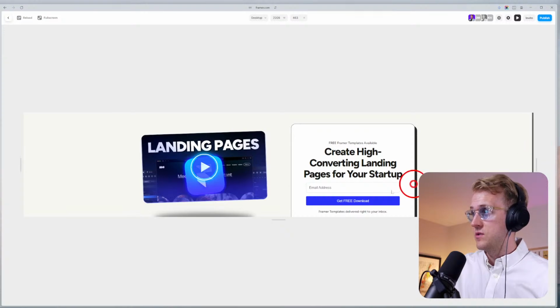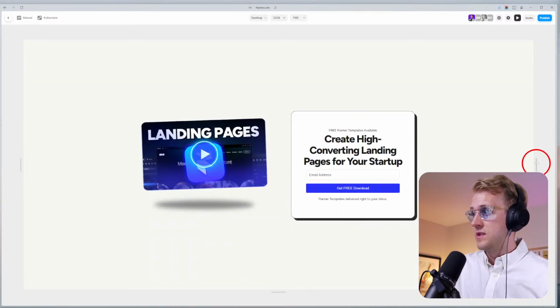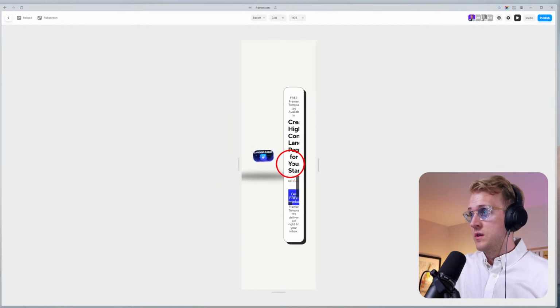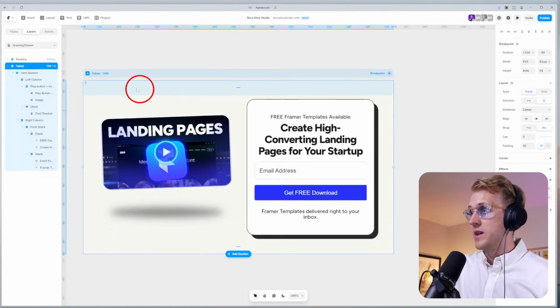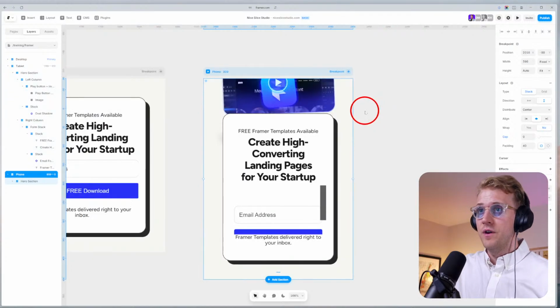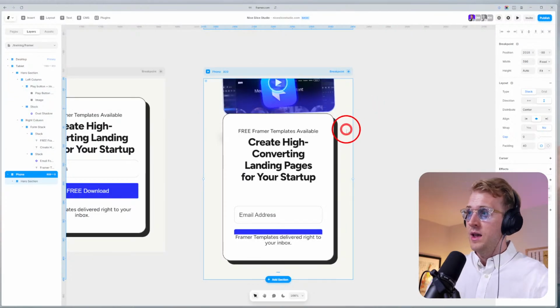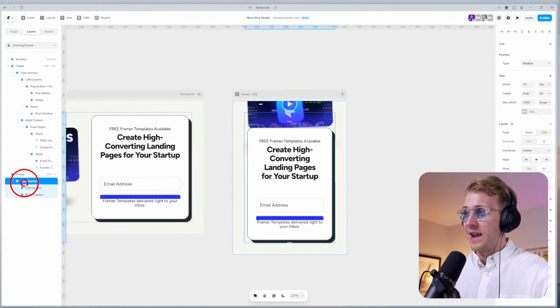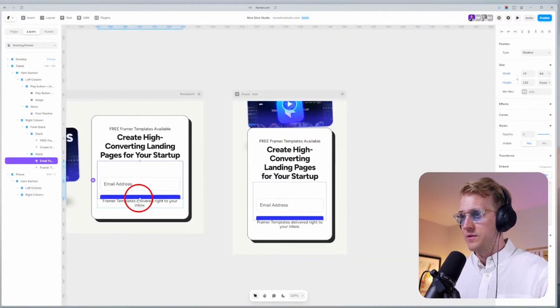So when I stretch it out, this is desktop mode, and then now we go to tablet mode, and then now we need to make a mobile mode. So we're going to hit breakpoint and hit phone, and now we're in phone mode, and it's already kind of nice because it's already started to stack on top of each other.